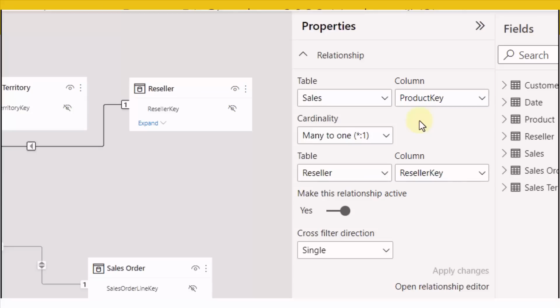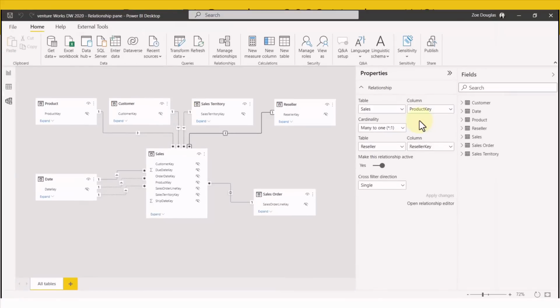Here I can go ahead and change the table or the column, cardinality, make relationship active or inactive, and the cross-filter direction, all from the Properties pane. There are a number of query reduction benefits for those of you in big data scenarios, where now I no longer am showing the data preview of both of these tables, and every time I go ahead and make a change, it is not validated as I'm clicking. It waits until I click Apply Changes, and then it applies validation and applies it to the model.